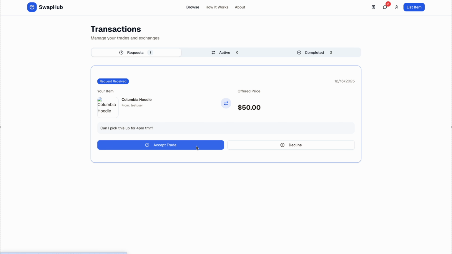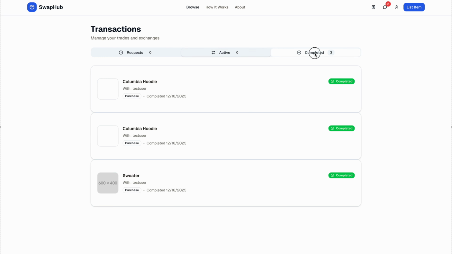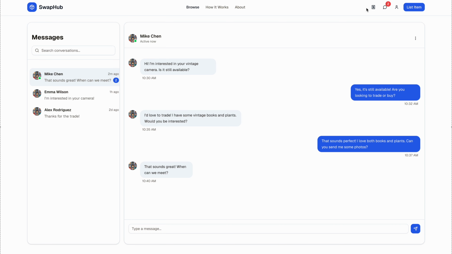It goes to the active stage, and after I meet with the buyer, we can mark it as complete. And then they go to the complete stage. So the transaction is now active.